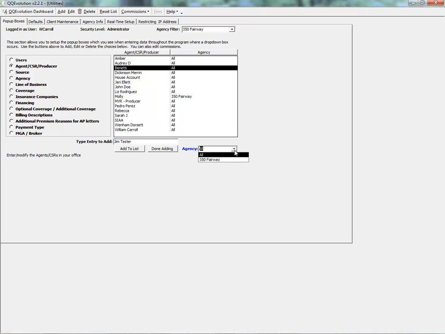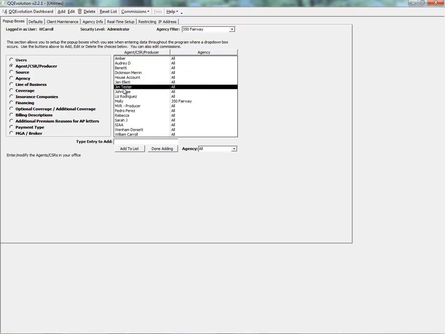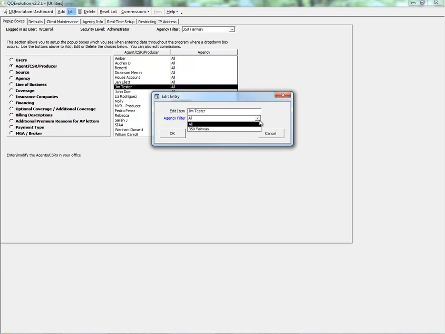I can also specify which agency office he's going to be assigned to. So if I have more than one office location for my agency, I can specify that in the filter drop down here. I'm going to leave him assigned to all agency locations, even though I only have one. I'll say add to list. We should now see Jim on our list here. I can continue to add names to the list, or I can say done adding. If I wished, I can still edit the name on the list. I can edit the filter, or I can edit the actual name of our agent, CSR, or producer here.